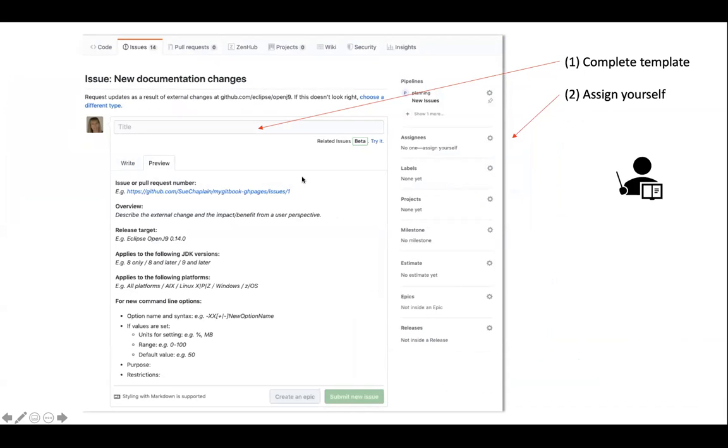This is the template itself, so you complete it. It's got some titles to help you explain exactly what it is that's changing, you know, what release target you're expecting it to be in, what versions of the JDK it will apply to, any platform uniqueness, and then for things like command line options, the different things that you would need to describe in order for a user to be able to use that documentation. So this has been in place for some time. What we're now suggesting is that when you create one of these, if you're the person that's written that feature, assign yourself to this documentation task.